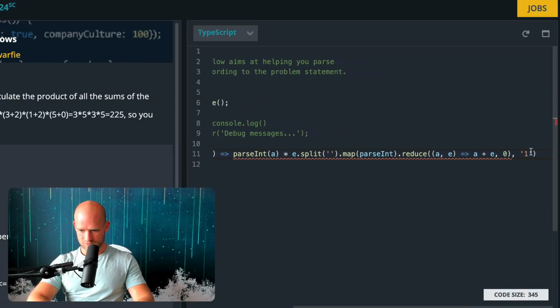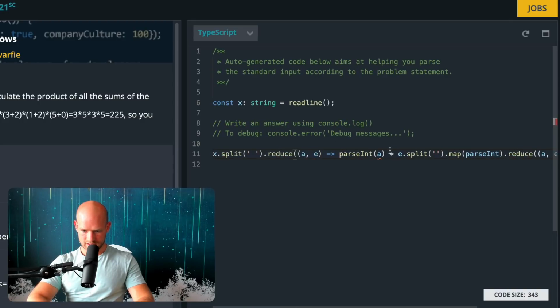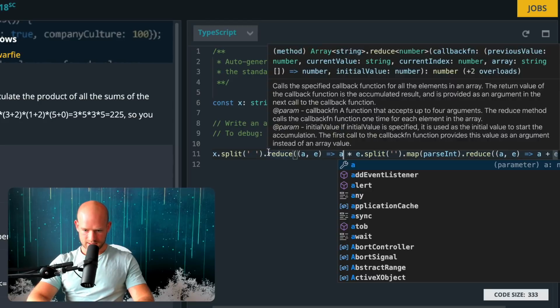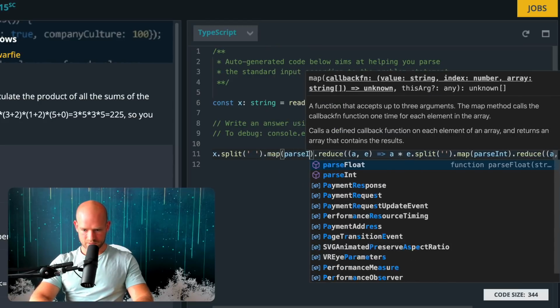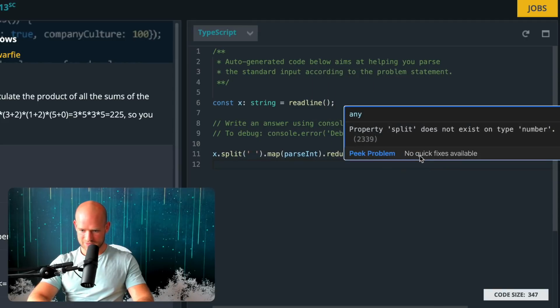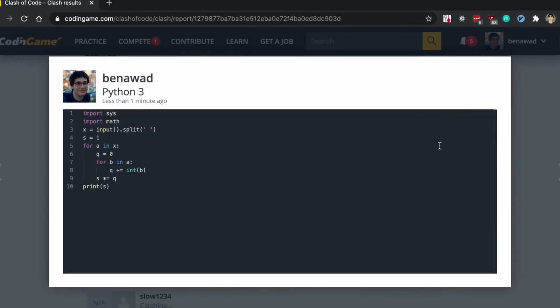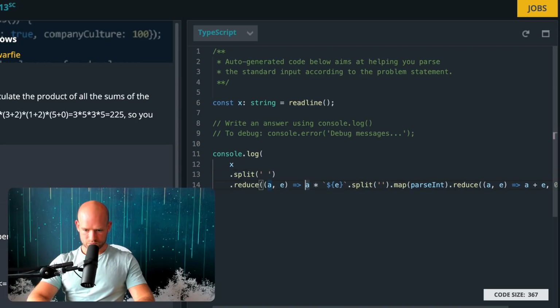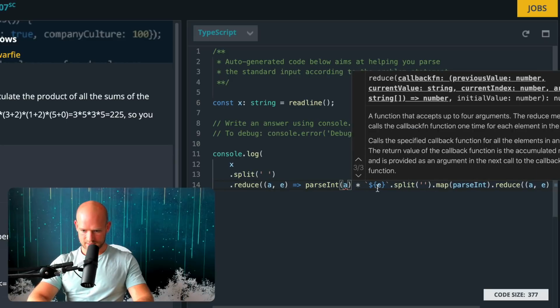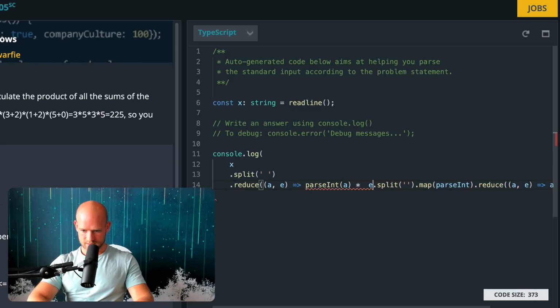Okay, so let me go back to 1, A, parse int, and this one I'm gonna convert back to a string. Okay. Okay, so Ben is done. Okay, so let me think for a second. How would I make this smaller? I don't know. There's probably something. So I want to do parse int of A. Here we have a string.